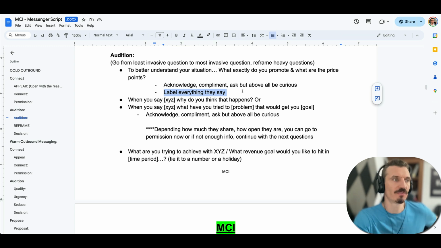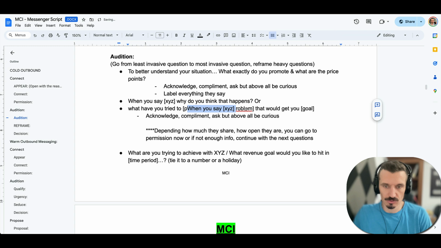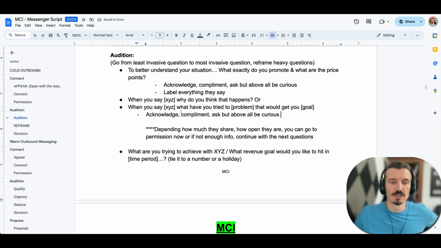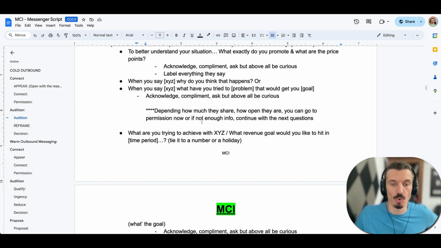So when you say offer for da-da-da-da-da, you're targeting these type of people. Is that right? Let's say that'd be labeling, okay? And also being curious, trying to find out more. When you say XYZ, why do you think that happens? Or when you say whatever, what have you tried to solve that problem that would get you to the goal, right? So acknowledge, compliment, and above all, be curious. Depending how much they share, how open they are, you can go to permission now, or if not enough info, continue with the next questions.